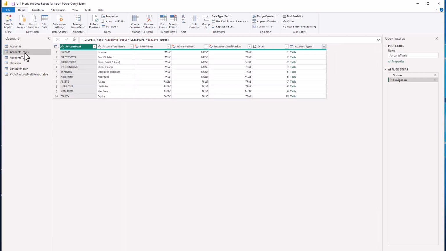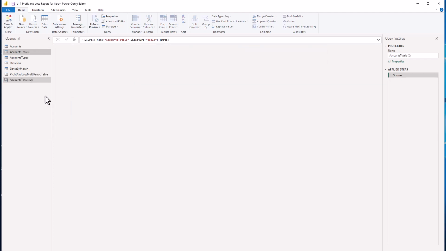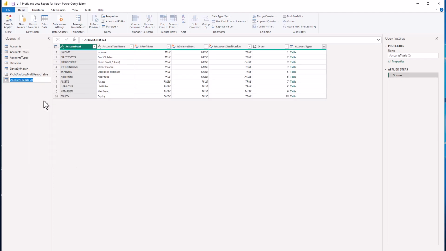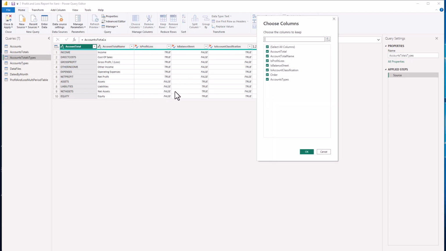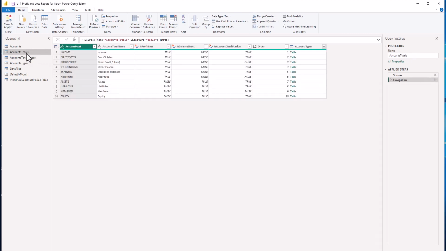The next one is the accounts total. For this one, we'll basically keep all the fields, but we'll make a copy of that endpoint. So we'll right click and choose reference. We'll rename this to accounts totals types. We'll move it up to place it where we want. Now in this copy, we'll keep the account total column and the accounts type column, and remove the other ones. And then we'll expand the account types to include the account type and the RCR sign. For the original account totals, we won't touch it, we'll keep it exactly like this.